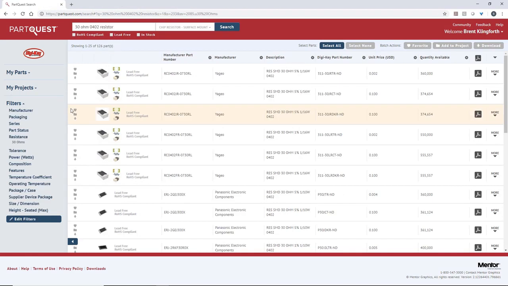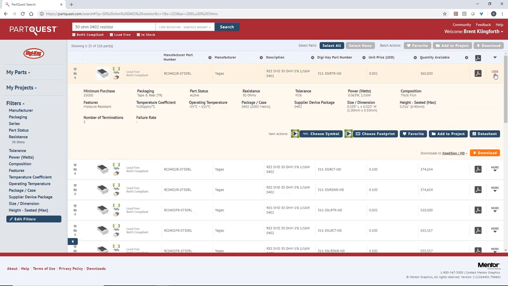As you can see, we've found multiple parts that are available from DigiKey. Let's pick a part that looks like it's most readily available and has the lowest cost. So let's go ahead and download the content from PartQuest. This will give me the symbol, the footprint, and a STEP model of the part.